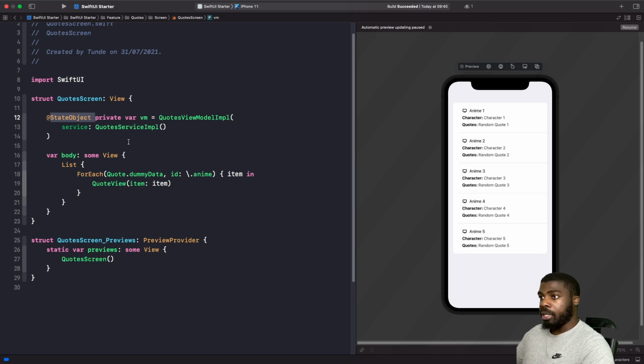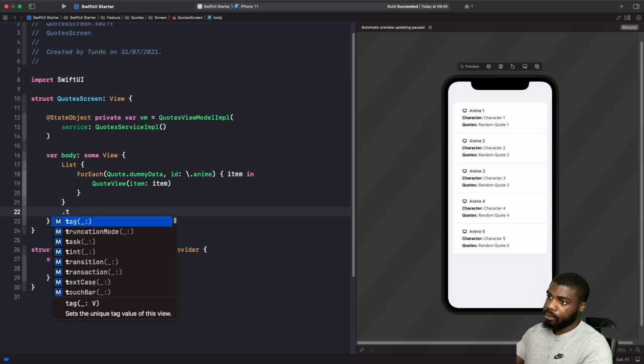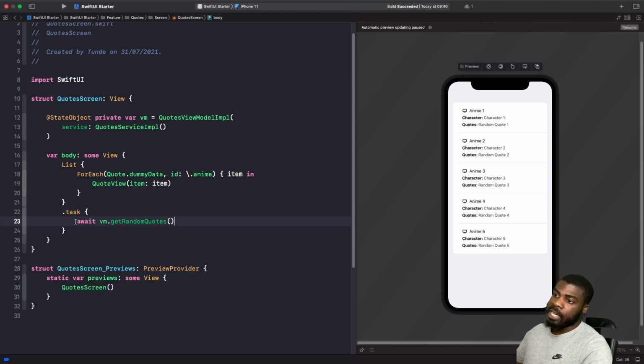So now what we need to do is actually use our view model to call the service. In order to do this, we're going to use the new task modifier that comes with SwiftUI 3.0. So let's do that now. As you can see, I've used a task modifier to basically say that we want to await and get the random quotes. So this will use our get random quotes.